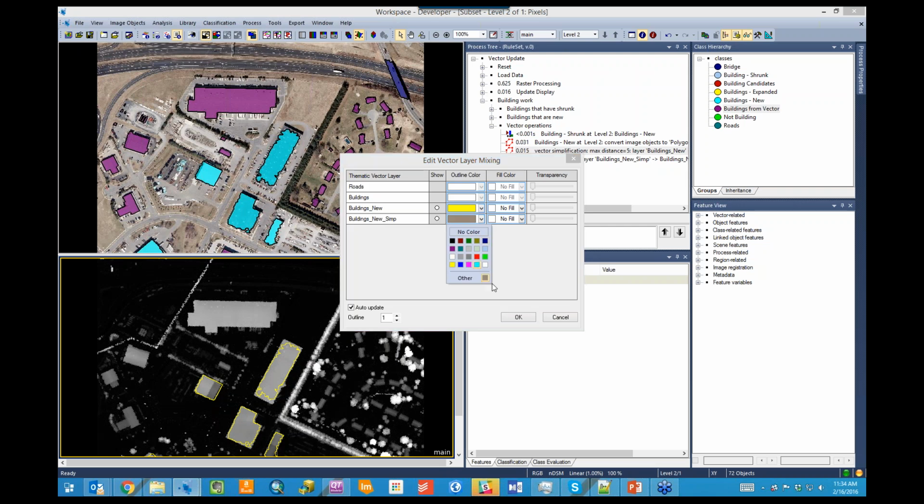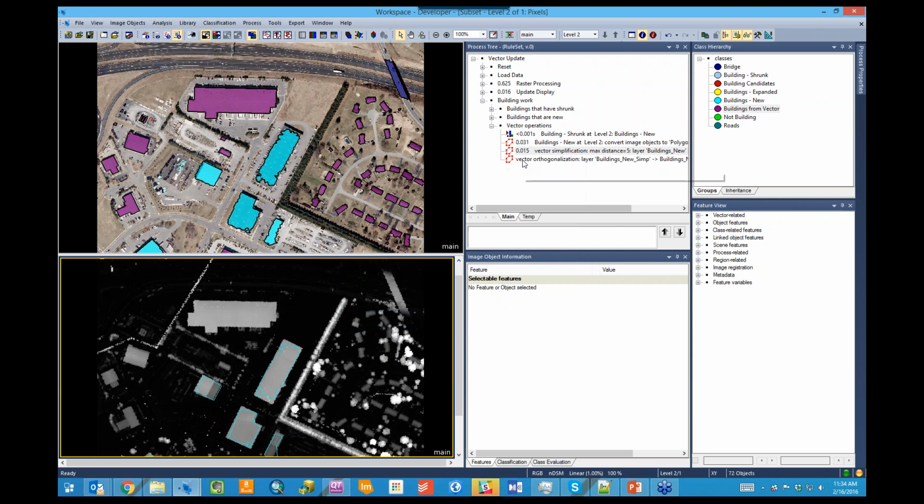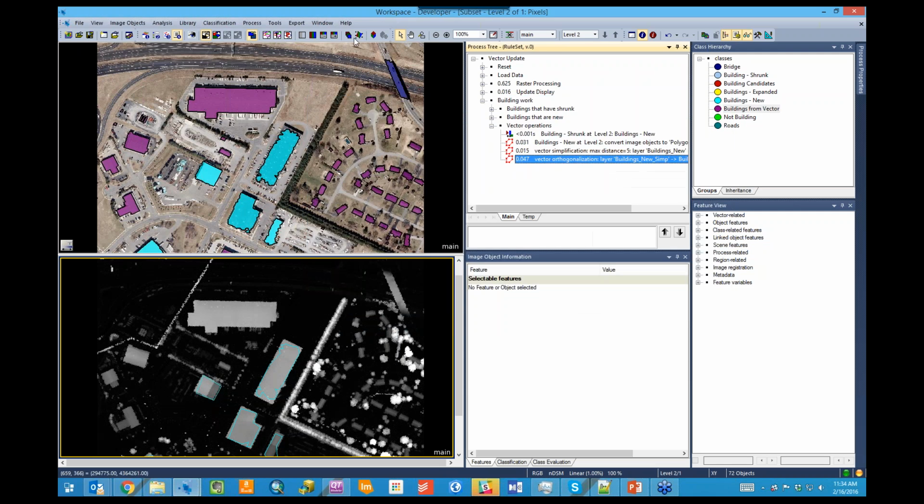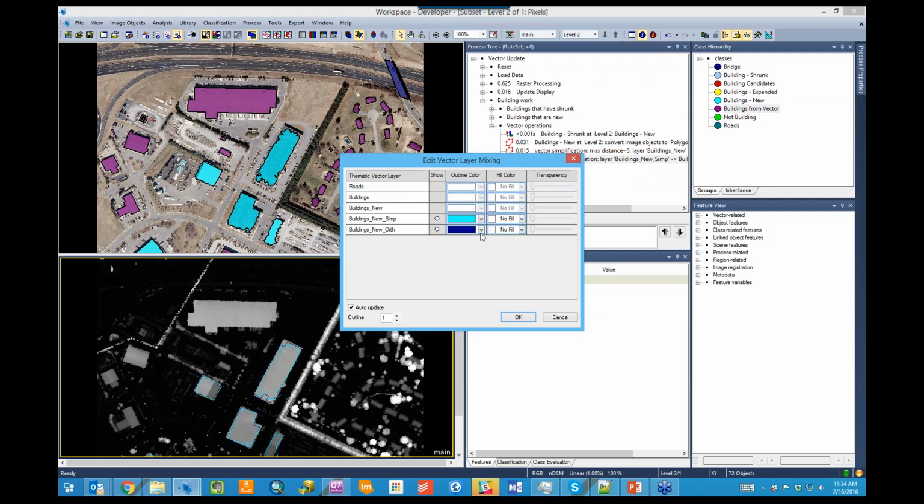We'll make these perhaps some bright blue, right, and turn off the other ones here, and you can see that we've simplified these objects. They're still not perfect. We'd like to square them up, and so finally I'll run a vector orthogonalization operation here. Okay, this is going to take those simplified buildings and turn them into more rectangular objects, right, so I can execute that. And so now we can view the output from these, make that a nice bright red color this time, and so then we've cleaned those buildings up quite a bit.